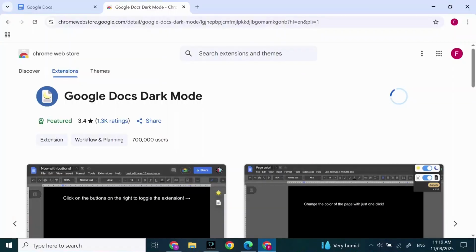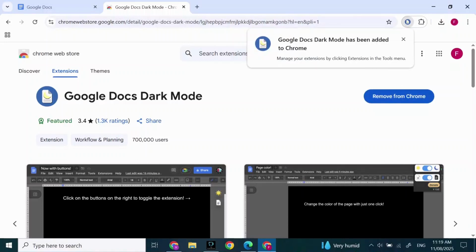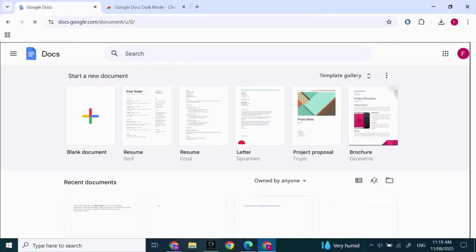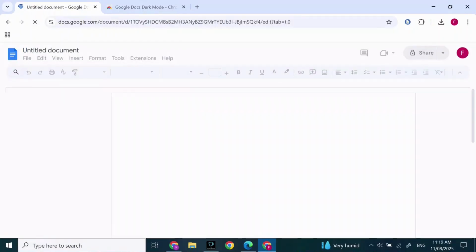After your extensions are added, go to Google Docs. After you're on the Google Docs page, reload the page. After that, you'll find your Google Docs in dark mode.